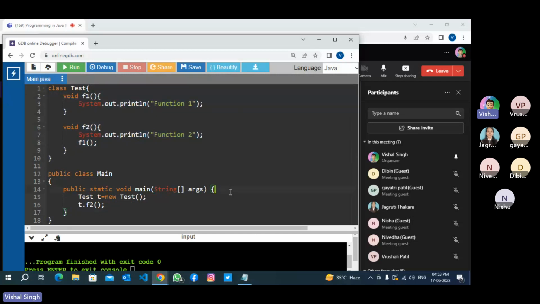So it is a normal function call. It is not recursion, because from f2 we are calling f1, which means from one function we are calling another function. But if you call a function from the function itself, suppose inside f2 we are calling f2, so if a function calls itself, not another function, it is called recursion.